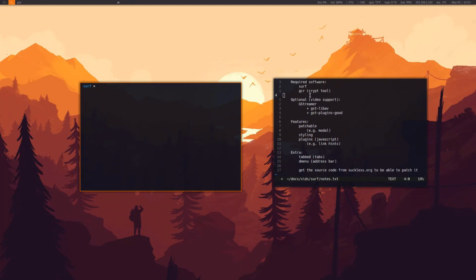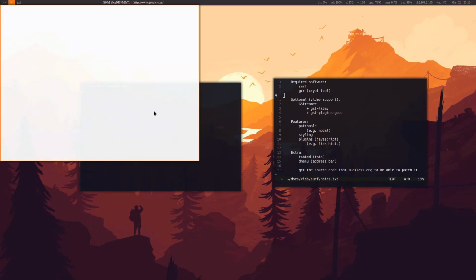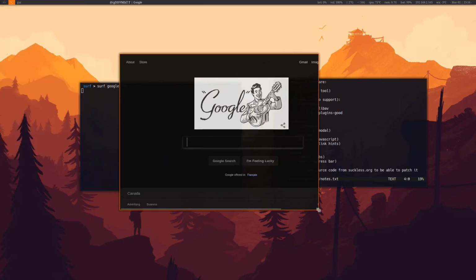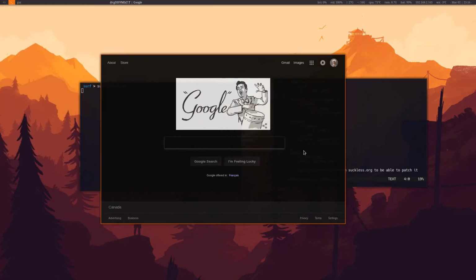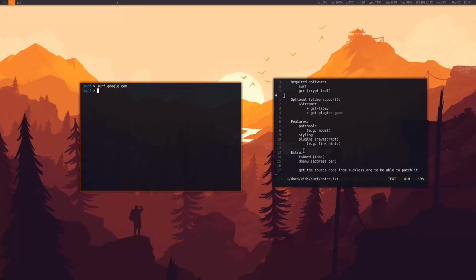So you can just run, here, I'll show you how to use it. You type in surf, and then whatever website you want to go to, so google.com or DuckDuckGo, whatever you want, I don't care. And here it is. That's it. It's a very functional browser. Can do everything except video support. But don't worry, I figured it out.